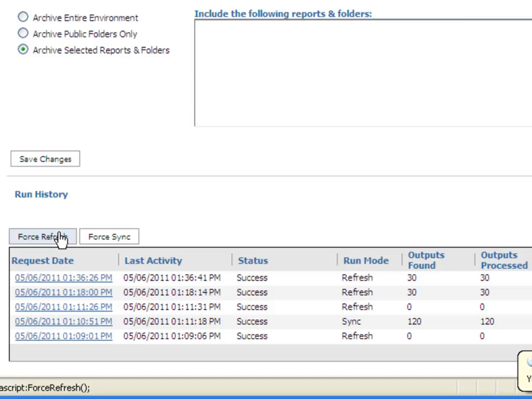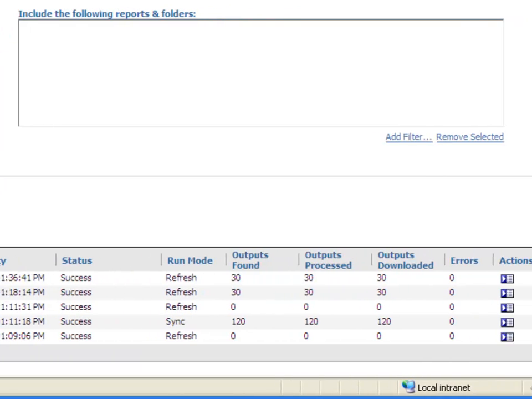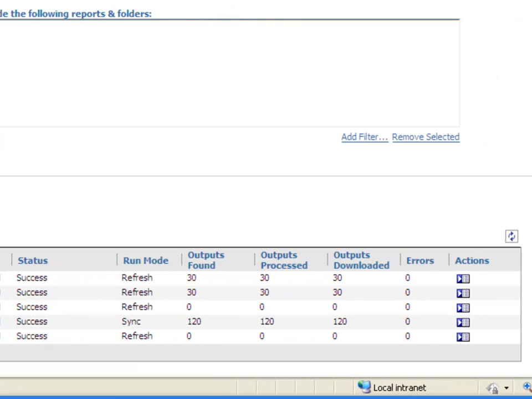For each process, you can see the status of the process, whether it was successful or failed, which mode it ran in, a refresh or a sync, how many outputs were found, processed, and downloaded, as well as if there were any errors. If we open the run log, we can see diagnostics information, as well as details about everything that was done while processing the outputs.